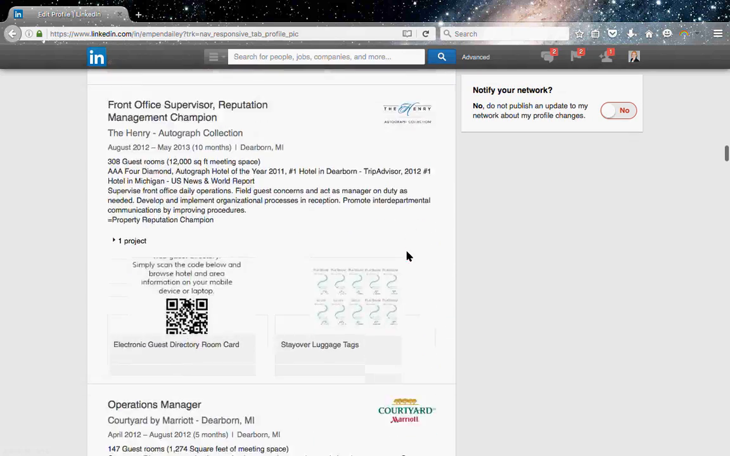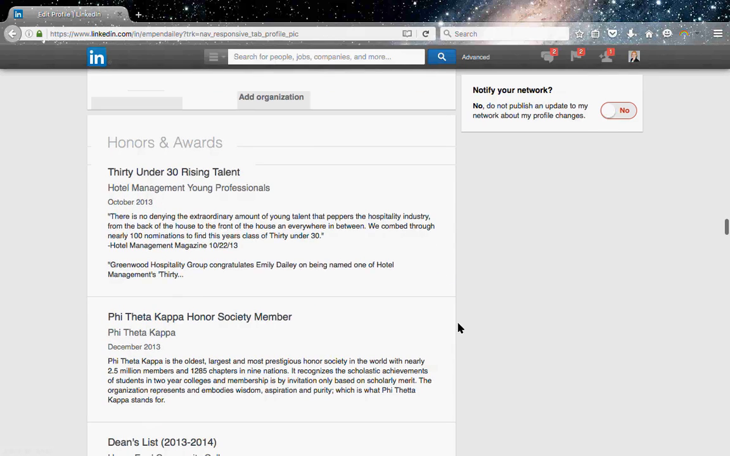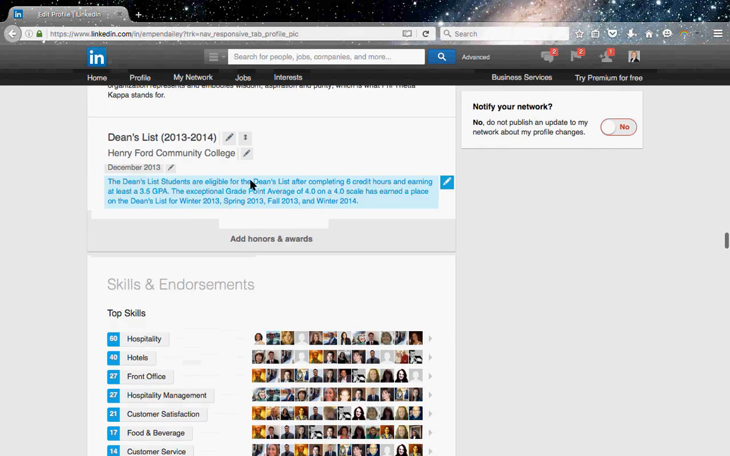So jobs are one. You can also update your honors and awards. So if you were recognized for best sales manager in the area, if you got a Rose Award, if you got a Marriott Spirit to Serve Award or Hilton Cares Award, you can include all of that on your honors and awards section with a brief description.